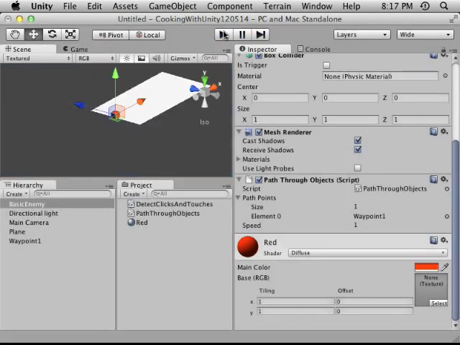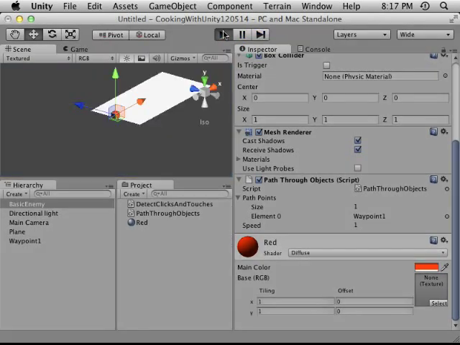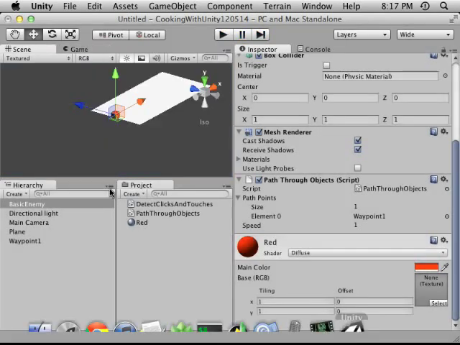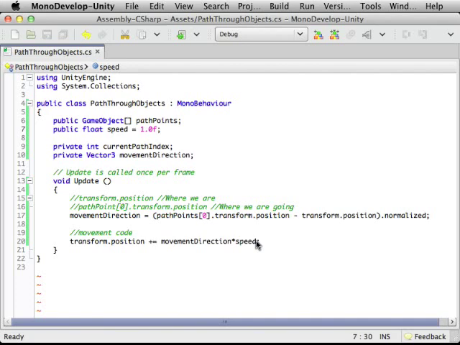Wow, okay, so it moves real fast on that. Oh, forgot a really important thing. I was expecting that to move much slower because I was expecting it to move using time, and I forgot to multiply in time, so we're going to multiply in time.